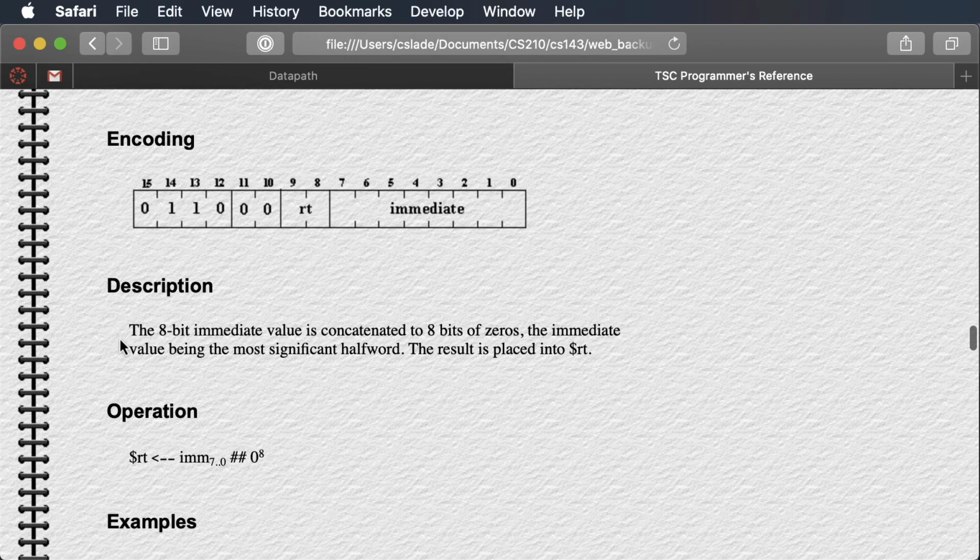If you look here, the 8-bit immediate value is concatenated to 8 bits of 0, the immediate value being the most significant half of the word or half word, and then the result is placed in RT. And this is a little thing: the double hashtag means concatenate. So we have bits 0 through 7 at the top and 8 zeros down here. We want this to get shifted up into the top bits, from bit 15 to 8, and then fill the rest with 0. So we want to take the instruction coming out, take this immediate out, and put it on the bus, but on the upper bits.